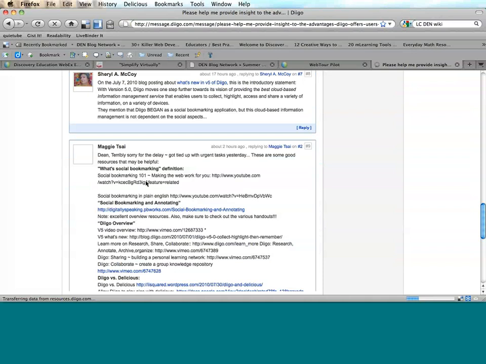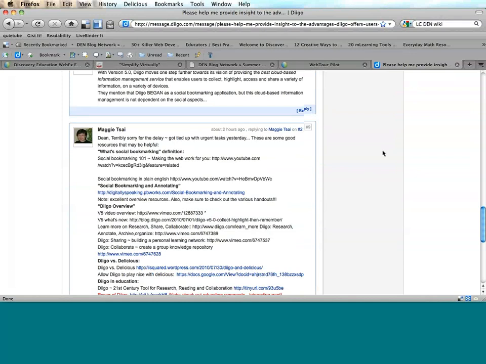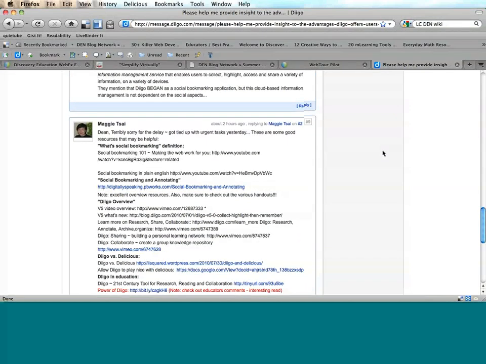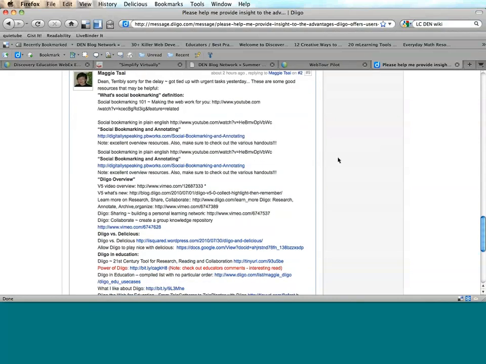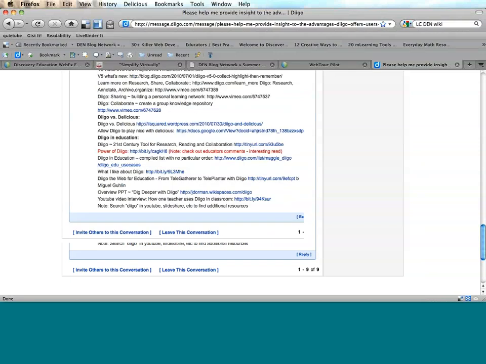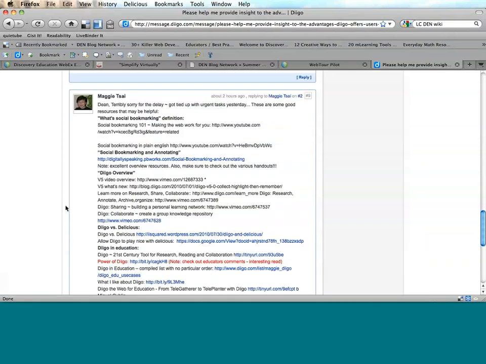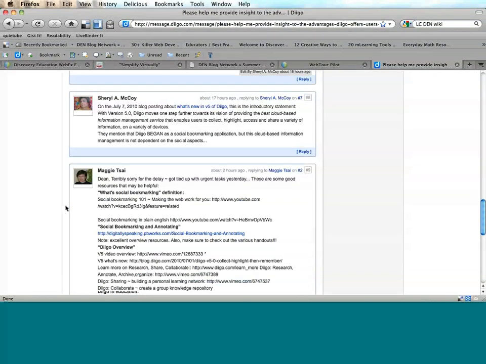And one thing I'll make sure I do is I'm going to copy this and put it into that binder for you guys. But you'll see here she has provided a link to social book definition for social bookmarking, annotating, the overview of Diigo, Diigo versus Delicious, Diigo in education. That's just because she wanted to help contribute to this. And I know she told me in an email that if Discovery sometime wanted to do a webinar on just Diigo, she would be more than happy to help co-host it or conduct it or participate, whatever.